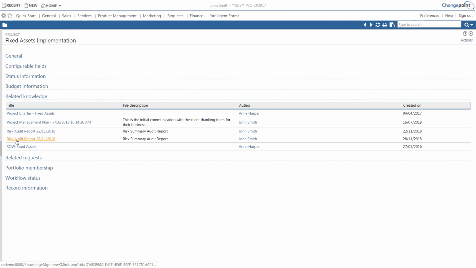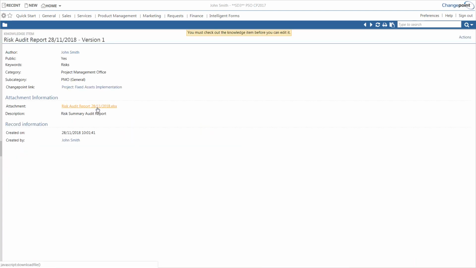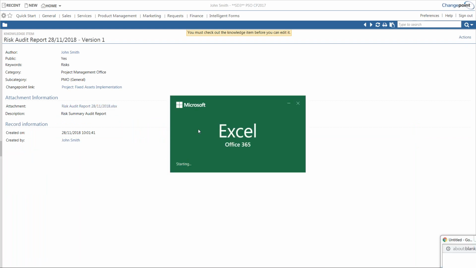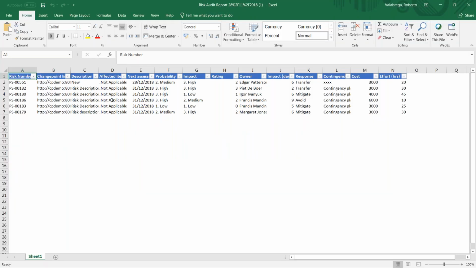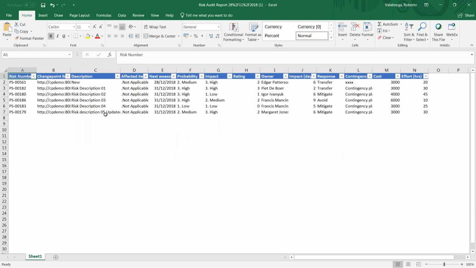So I have, this is an old one. I have the one that is just created, which is my risk audit report. And this time it is based on an Excel template. And it is exactly the same view, okay? And this template is customizable. So here we should have the new risk and the just updated risk as well.